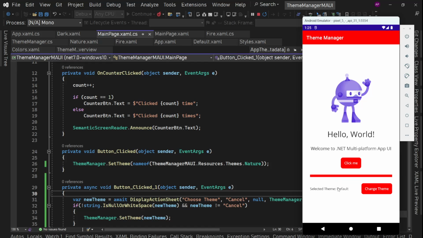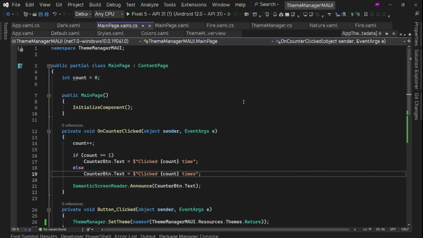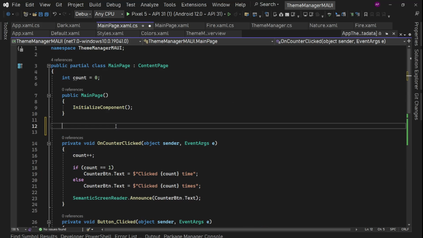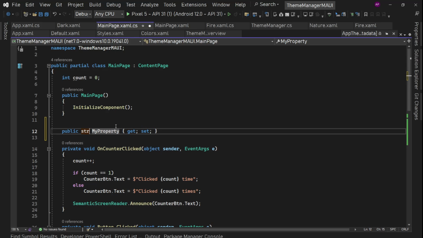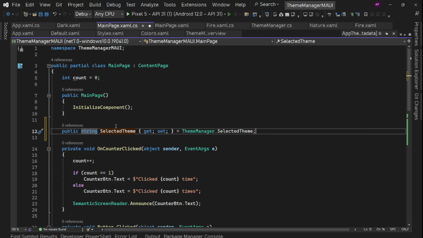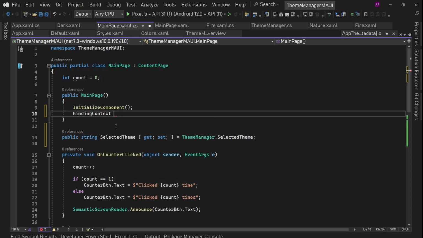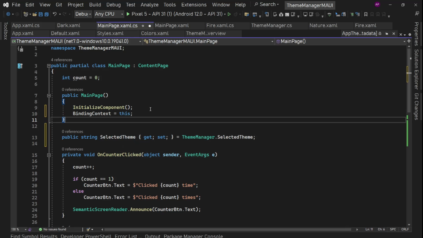First thing, we need to modify the selected theme. So this should be dynamic. For this, we'll stop it, and on this page we will add one property. So we'll say string SelectedTheme. Okay, and the default value we can have is ThemeManager.SelectedTheme. Now let's use the binding context for this page, which is going to be this current page only. Because we have this property here, SelectedTheme, we can use this.